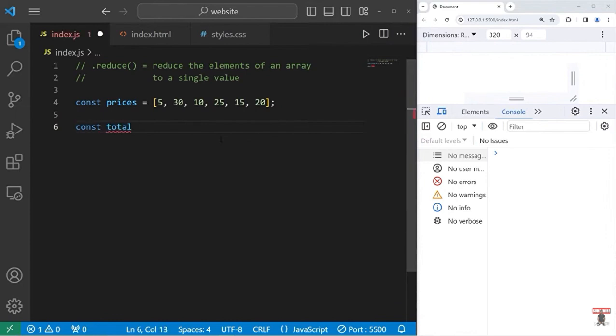We will create a variable for a total. Const total equals, take our array of prices. We will use the built-in reduce method of arrays. But we do need to pass in a callback to a function. We need to create a function that will sum all of these values.